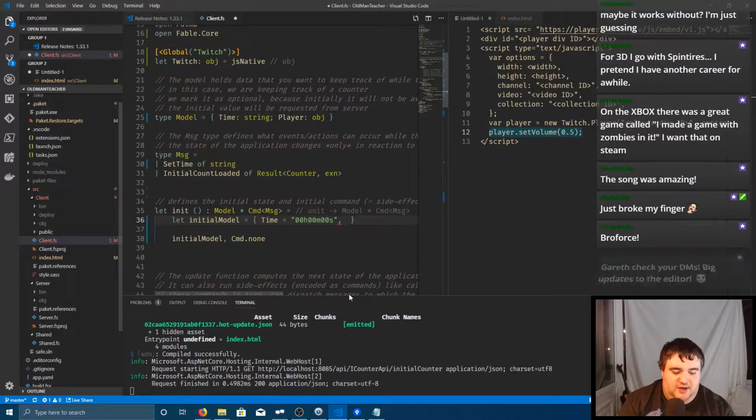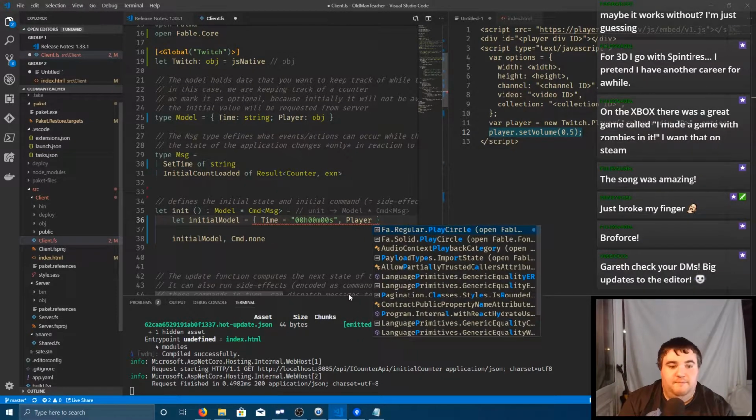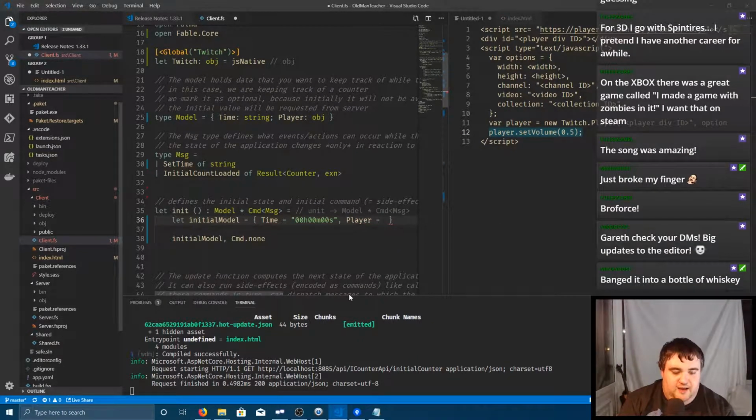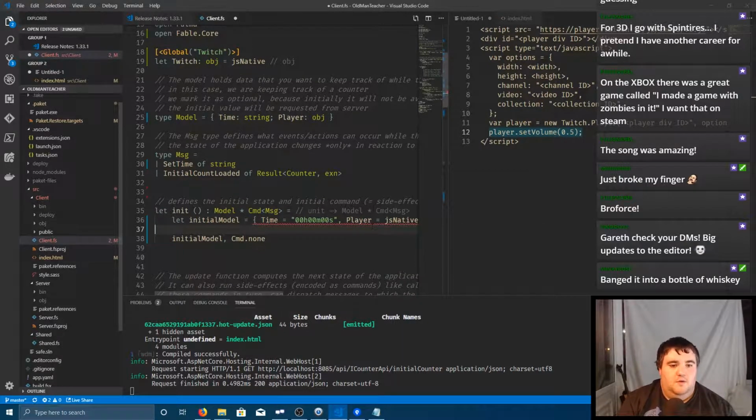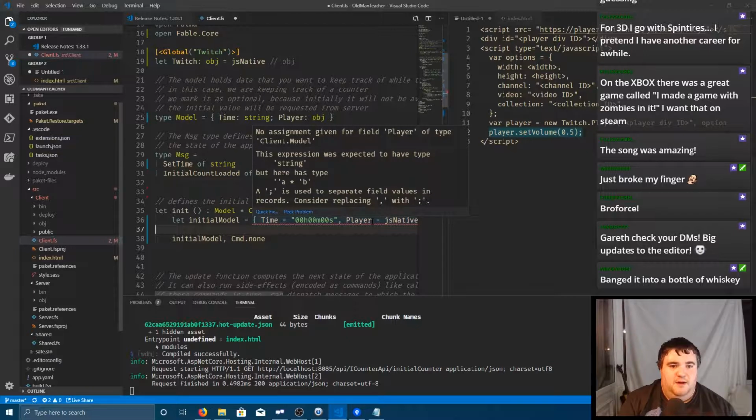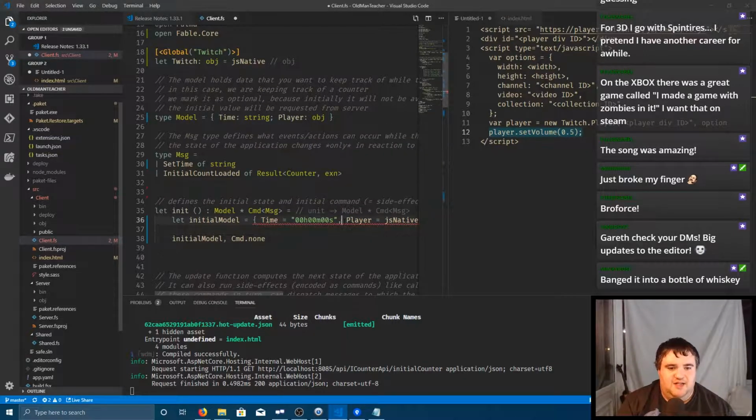Let's say that the initial model has player equaling JS native as well for now. Why is this a problem? No assignment given for field player of type client.model. Well, actually there is, but I've forgotten how to do things.